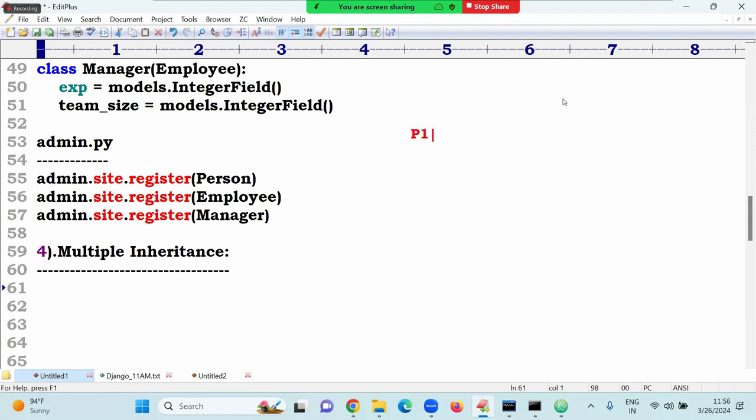Sir, multiple inheritance means parent 1 and parent 2 inherited to a single child class. Two parent tables inheriting to a single child. Such a type of inheritance is called multiple inheritance. Here also two parent tables are simultaneously inherited to one child table. Such a concept is nothing but multiple inheritance.